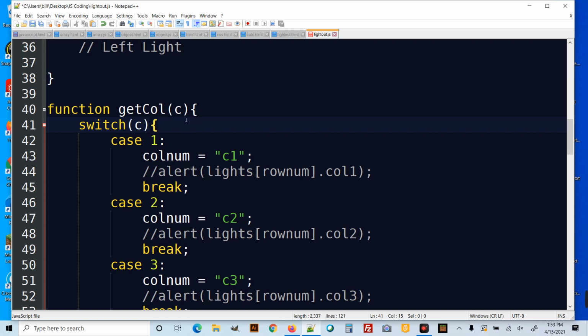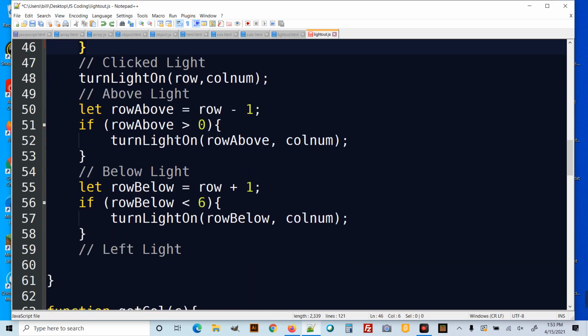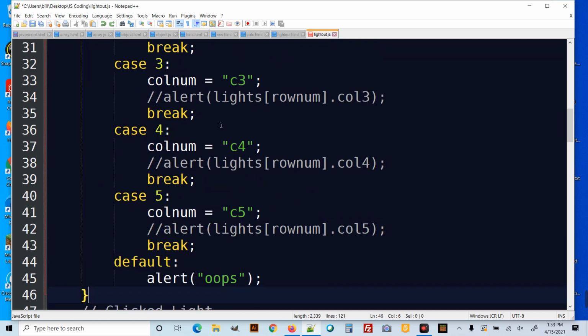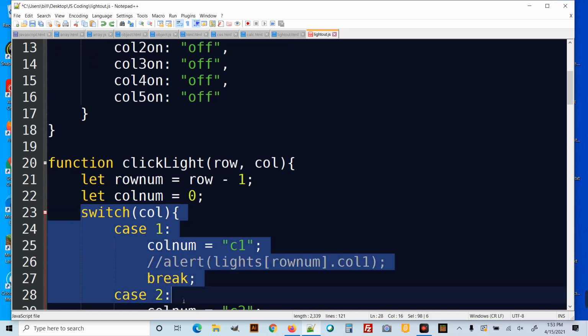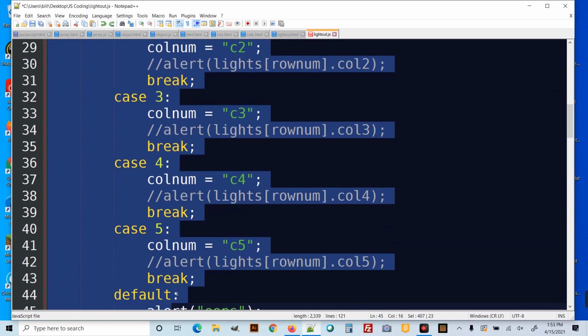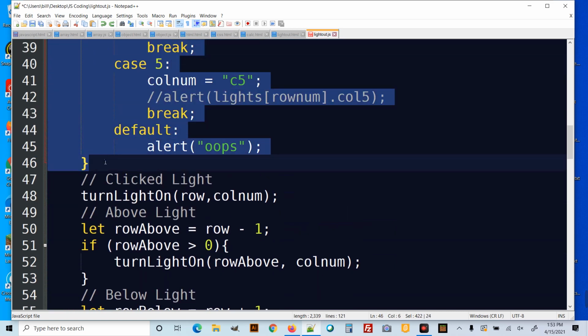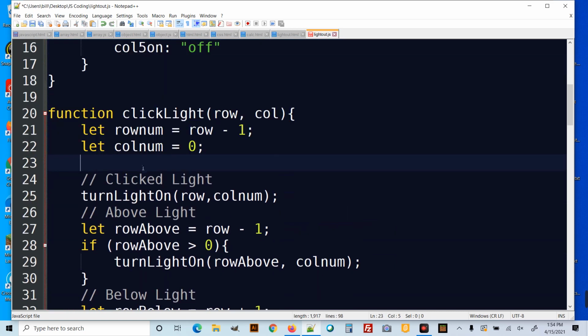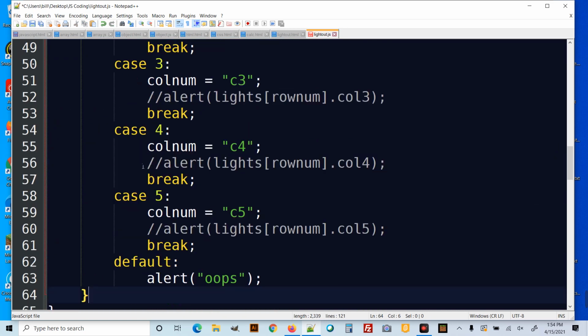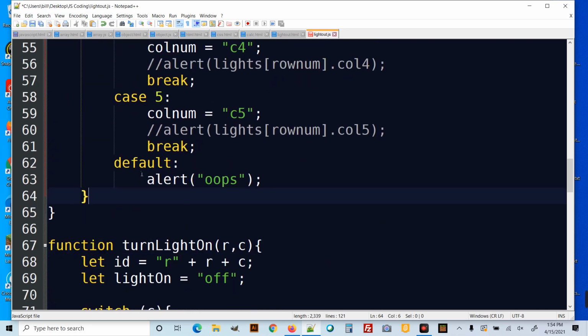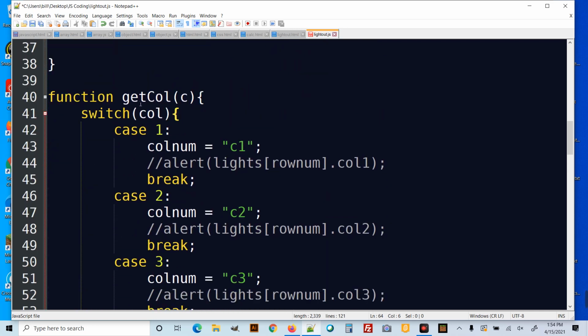Wait, okay, so which thing do I copy and paste? Okay, so here, I'll back way up. Is that all the way up? Yeah, okay. So I'm going to go inside my function, click light, third row, so I'm going to get my switch col. I'm going to go all the way down and grab it. Control X to get rid of it. I'm going to go inside my getCol function and Control V to paste. So now it's all inside the getCol function, between the opening and closing curly brackets there.